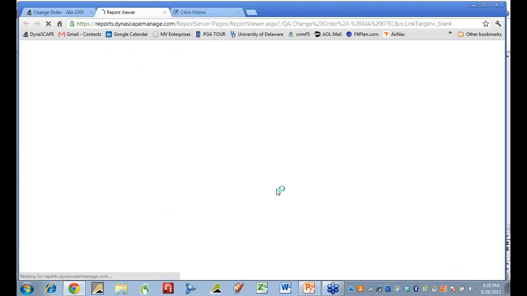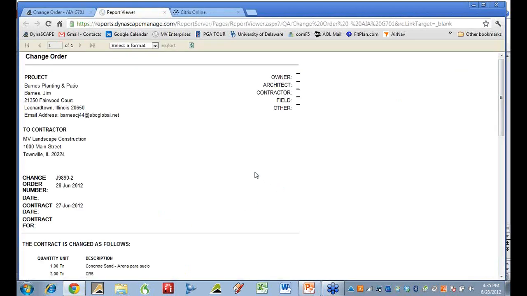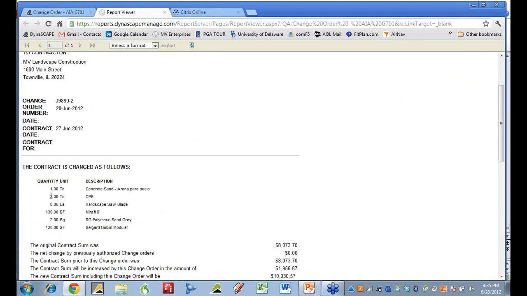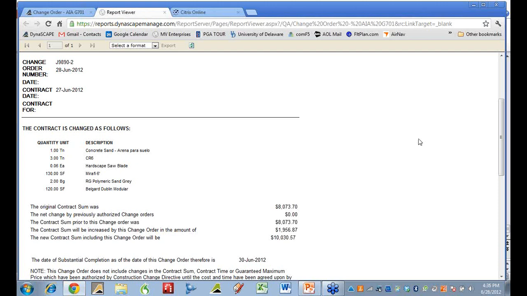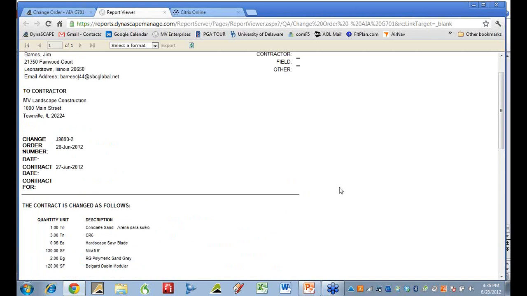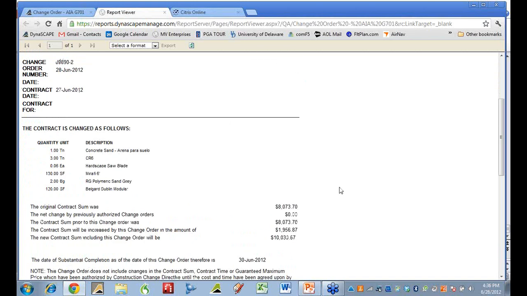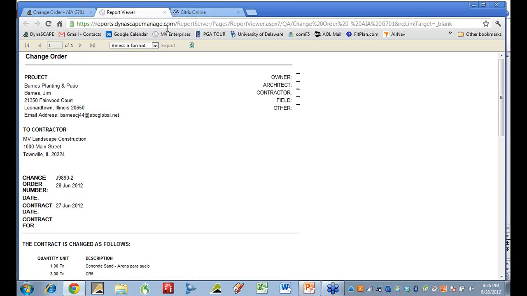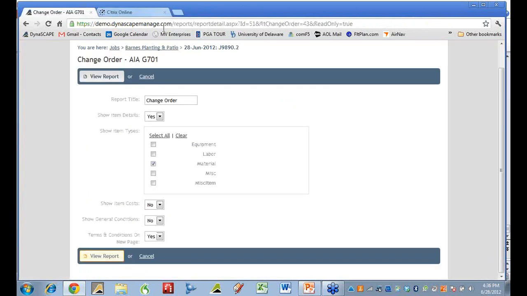So if we take a look at what that looks like, there you can see the additional changes that we've added to the project. And right here you can see 1956 is the sum. So our $8,000 proposal is now a little over $10,000, and that's what we would give to the client to sign, verifying that they've approved that change order.